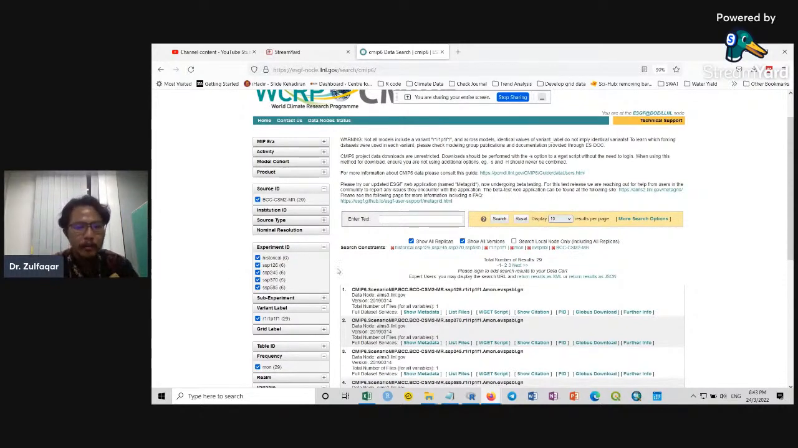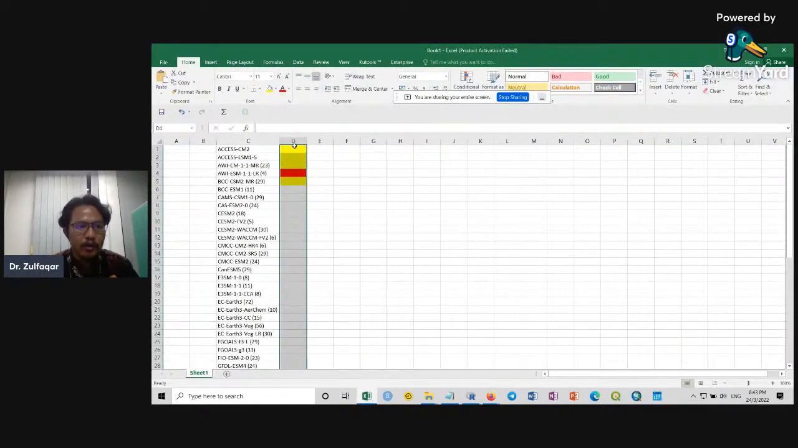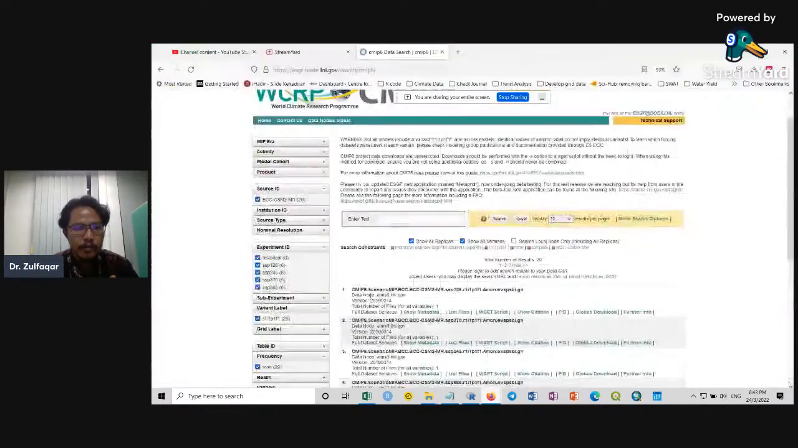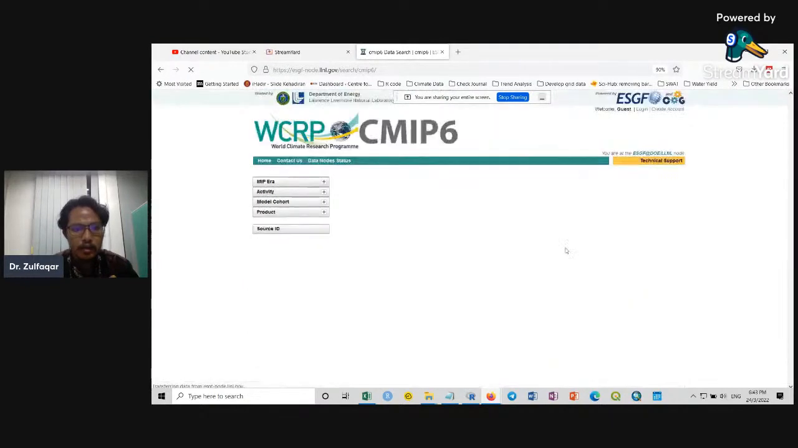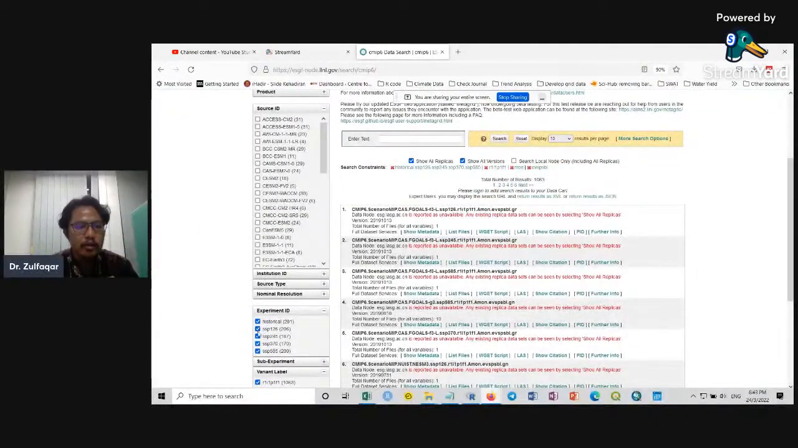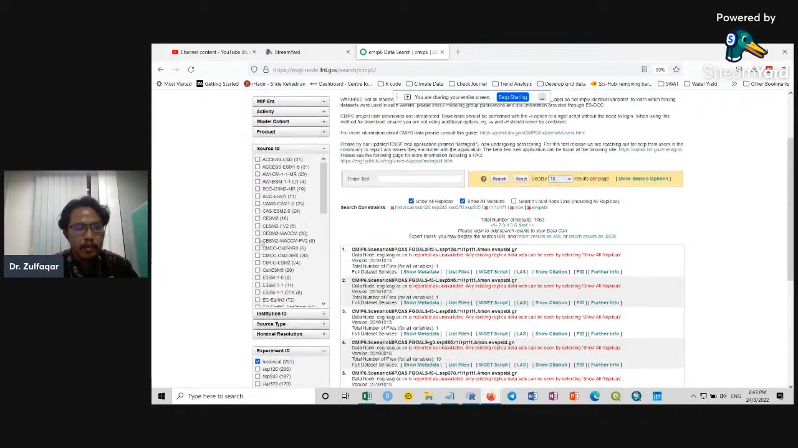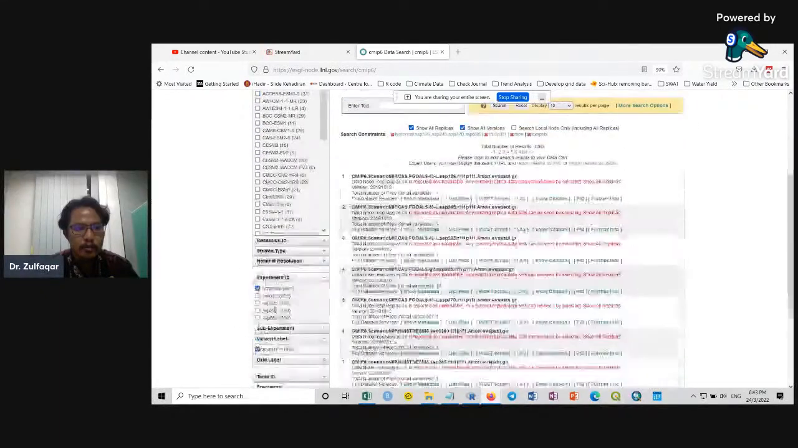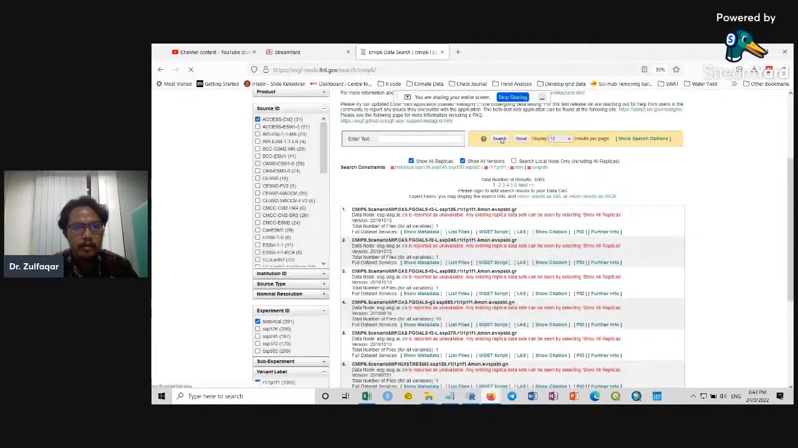Okay, after you filter all the data, now you download. For example, you want to download ACCESS-CM2. You uncheck this one, click here, cancel this one. Okay, now you want to download. First, you just download the historical. You uncheck this one. If you want to download the SSP, that is also up to you later on. But now we want to download the historical. For ACCESS-CM2, now we only check historical data and then search.